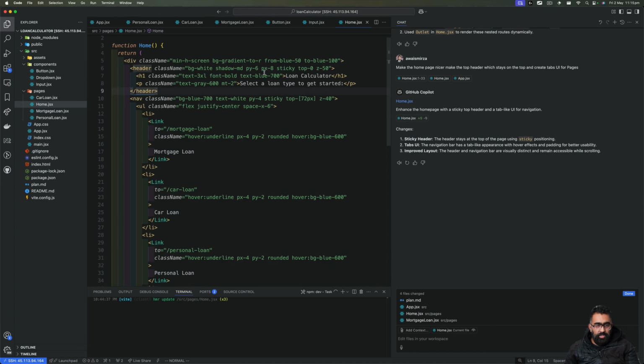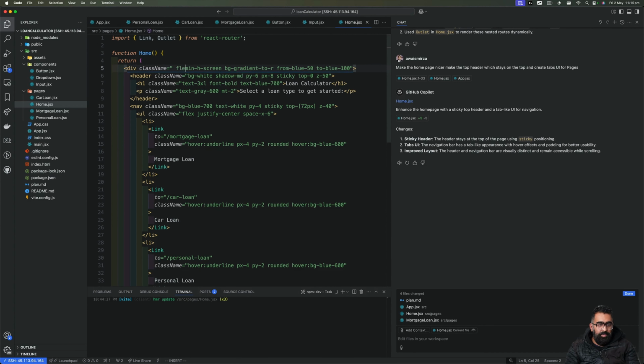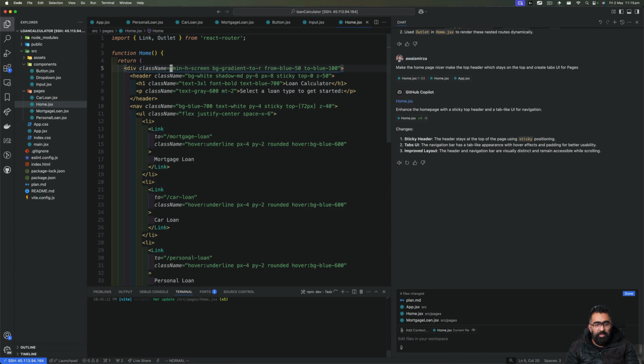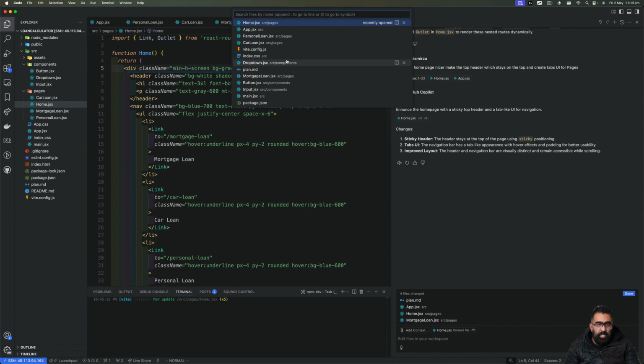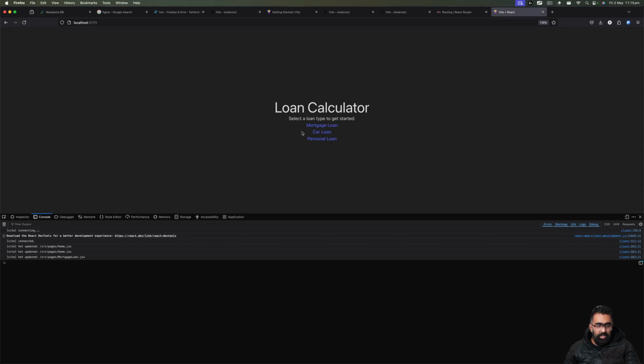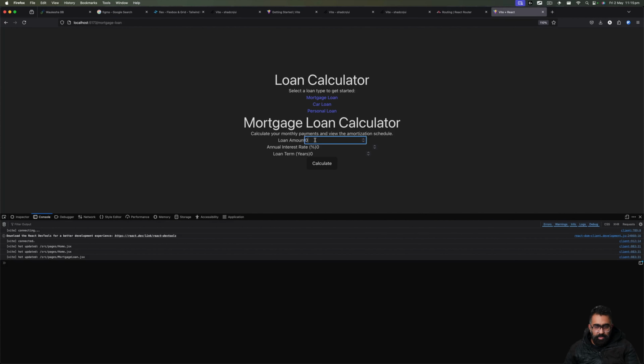So we're going to go to Flex, save it, doesn't go up there. So let's not worry about it for now. And we're going to go to the mortgage loan. Now here is the functionality that we're supposed to be able to do.